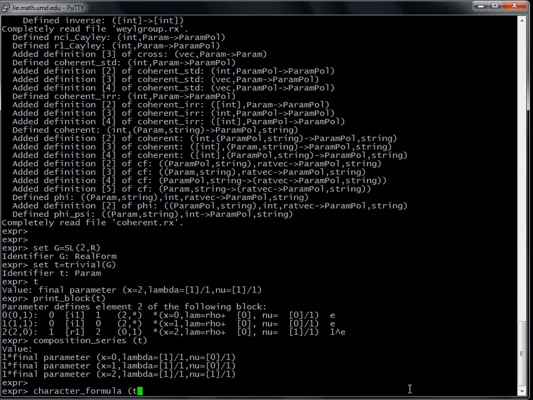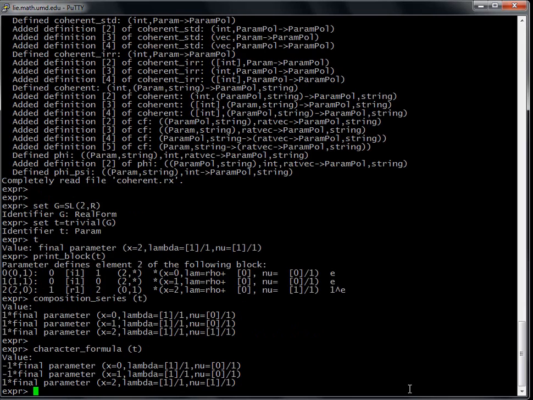Okay, now another thing I can do is ask for the character formula of a representation. Now the character formula is something you ask about an irreducible representation. So when I ask character formula of T, it's going to interpret T as an irreducible representation and return this. Notice this. What this means is this is a virtual linear combination of standard modules. Notice that the coefficients at the beginning are plus and minus 1s. It's saying that the trivial representation can be written in the Grothendieck group as a principal series minus 2 discrete series.